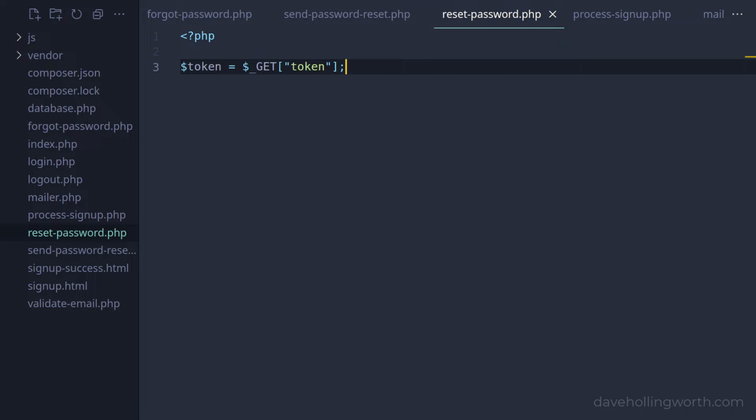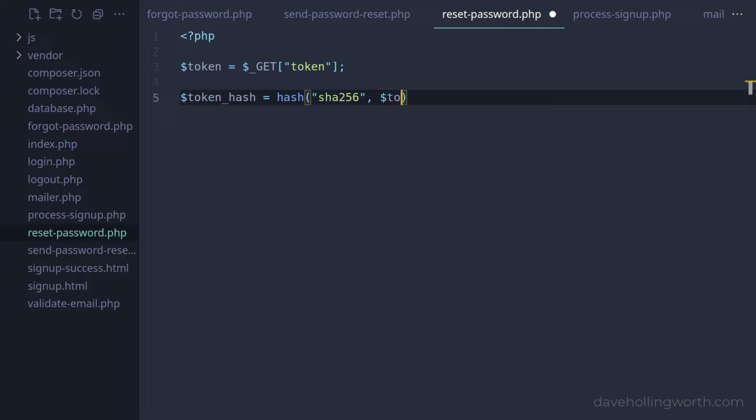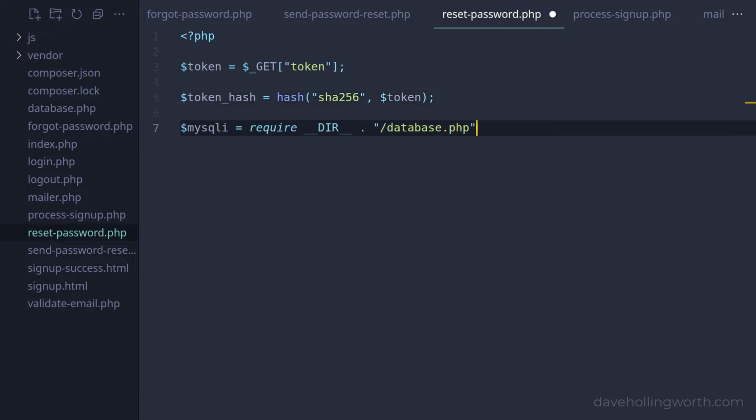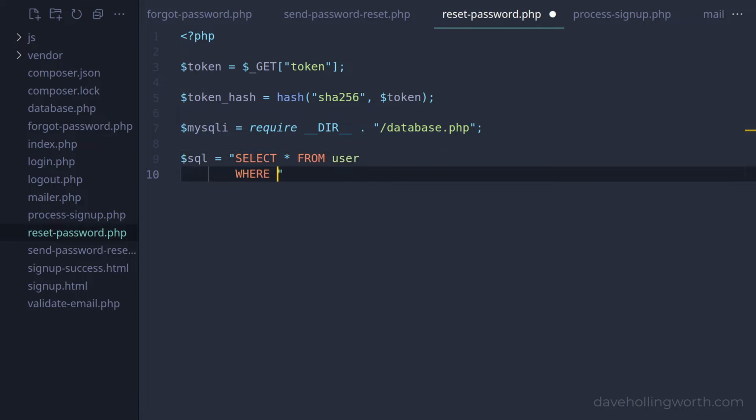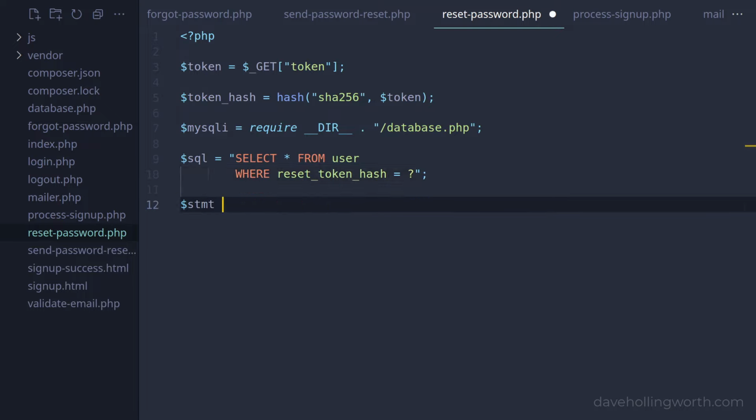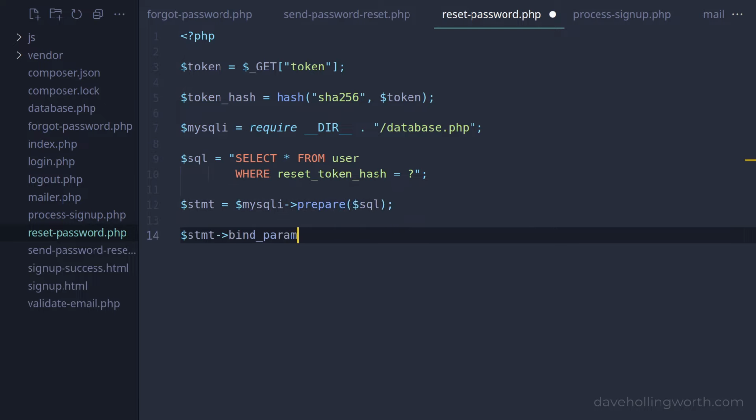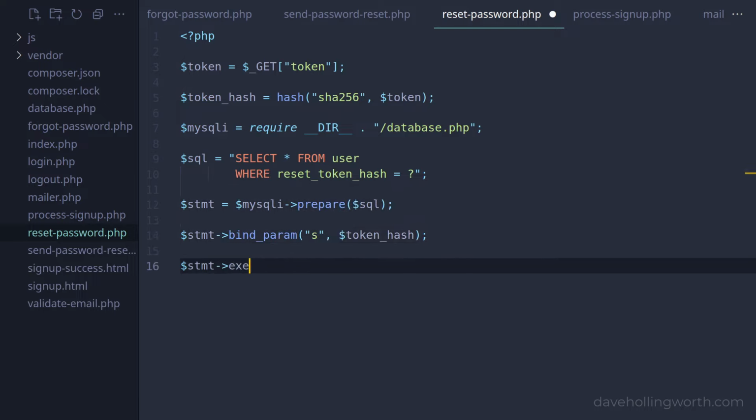As the token is stored in the database as a hash, before we can query the database for this value, we need to get its hash. Then we can use this value to see if there's a record in the user table that contains it. So let's get a database connection by requiring the database script. Then let's write the SQL to select the user record with a where clause on the reset token hash column. We'll use a prepared statement for this, so we'll include a question mark as a placeholder for the value. Then we can prepare the statement, bind the value of the token hash to the placeholder, and execute it.